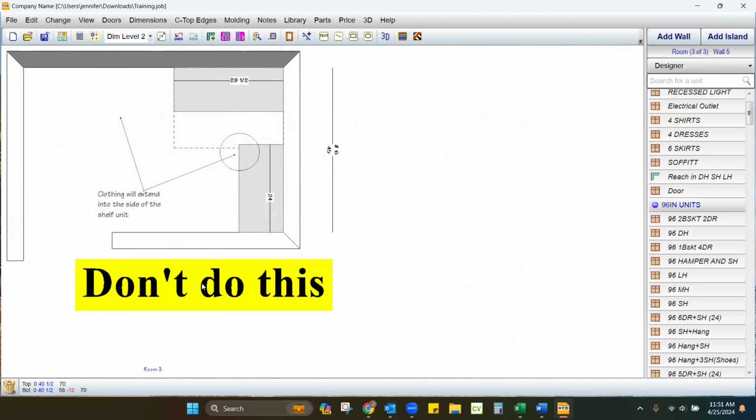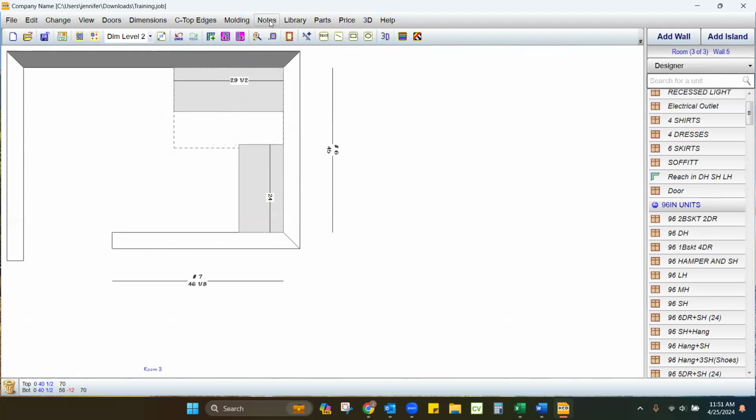Sometimes you might have notes for your engineer that's not needed for your client. So you can take them off if you're just presenting something to somebody.